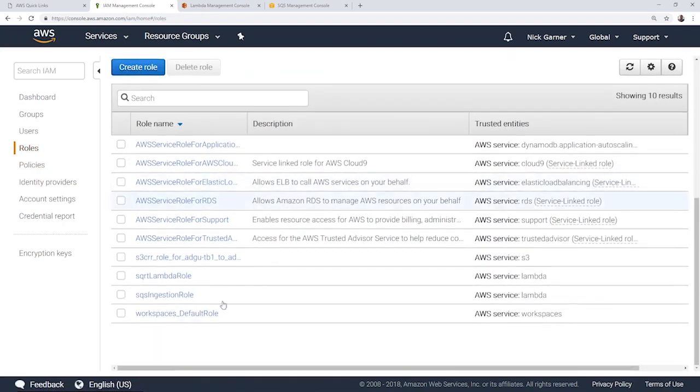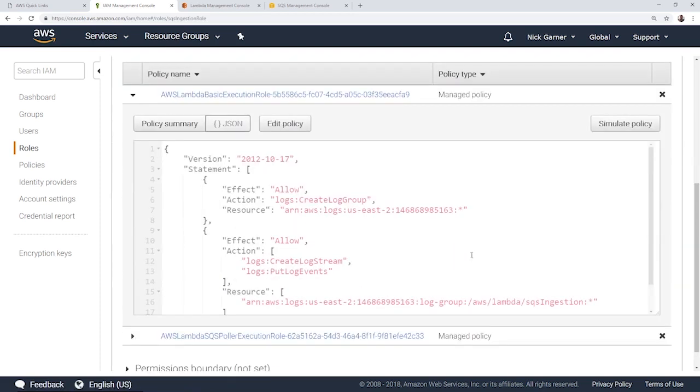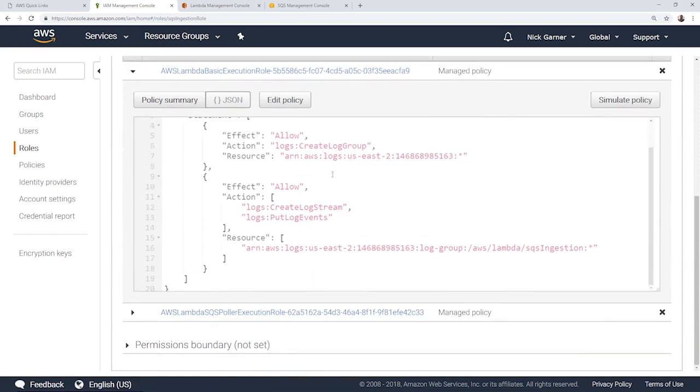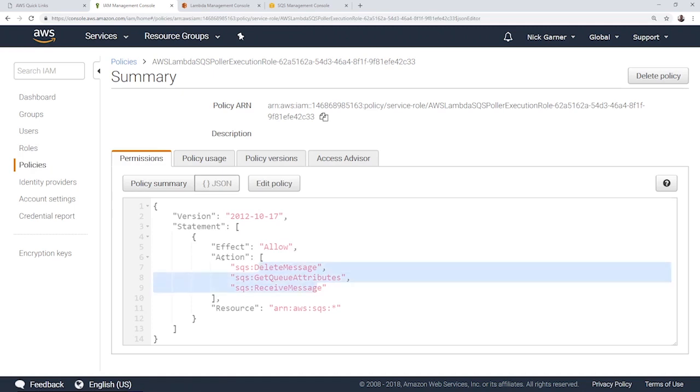Let's look at the role that it created. SQS ingestion role. We see these two policies. These are customer managed policies. So we have, this is for creation of log groups from Lambda. And then this one will allow us to receive messages and delete messages.